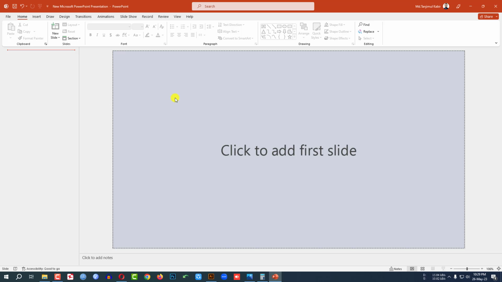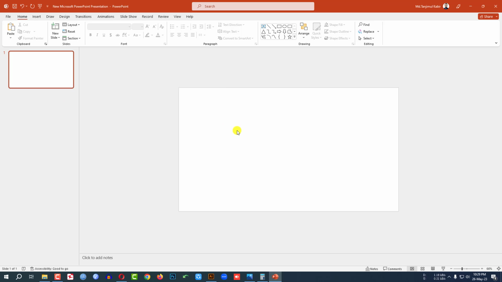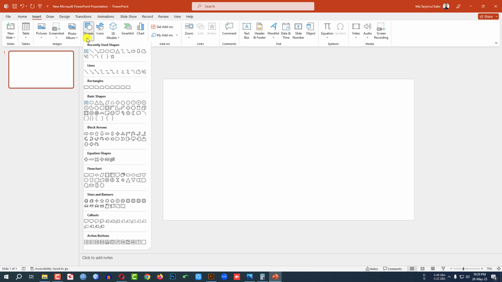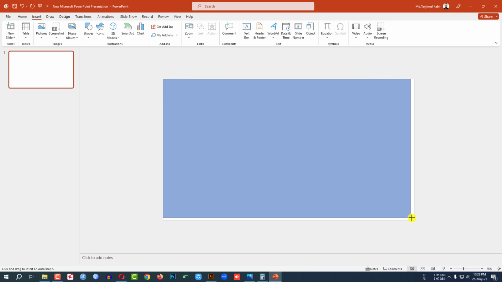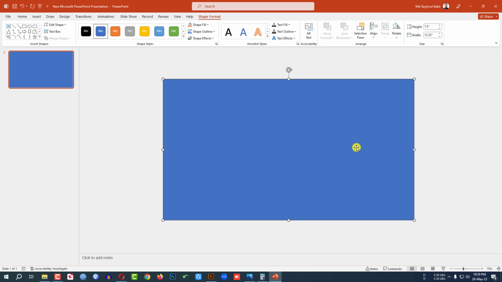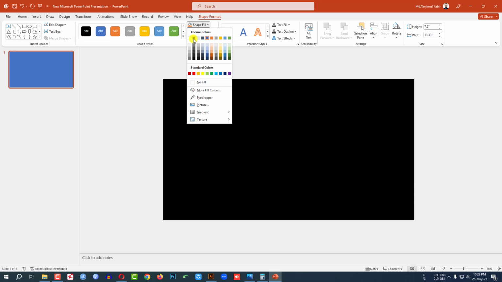This is a new Microsoft PowerPoint presentation. Let me go to home, go to new slide, insert a blank slide. Let me zoom out, go to insert, go to shape, pick a rectangle shape and drag it over here like this and make sure it covers the whole slide. Shape outline, no outline, shape fill, black color.